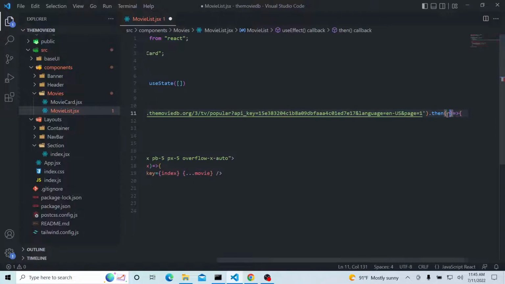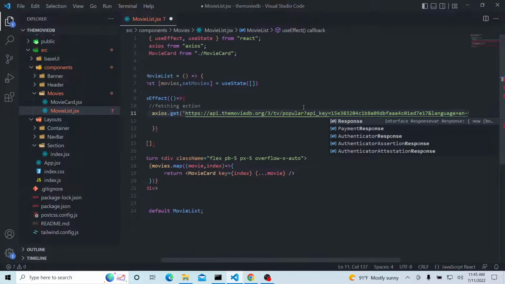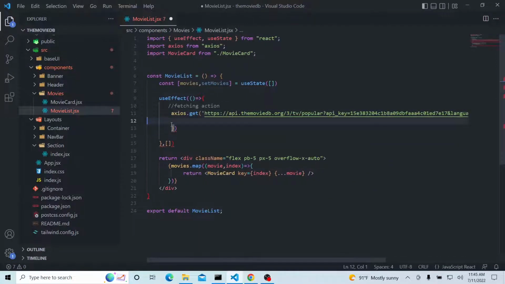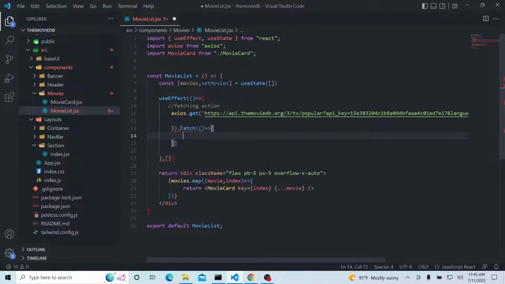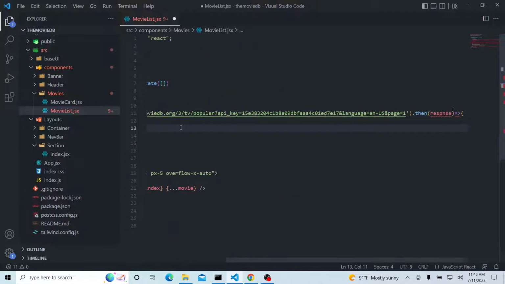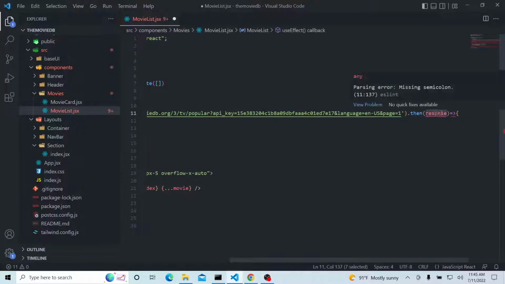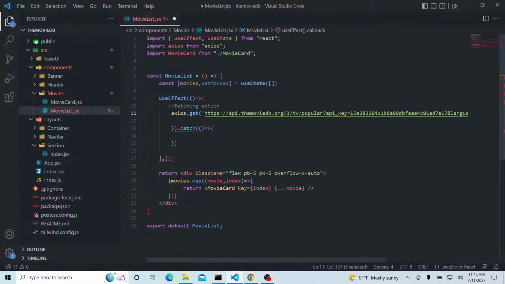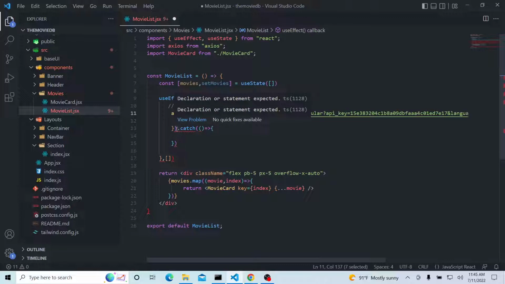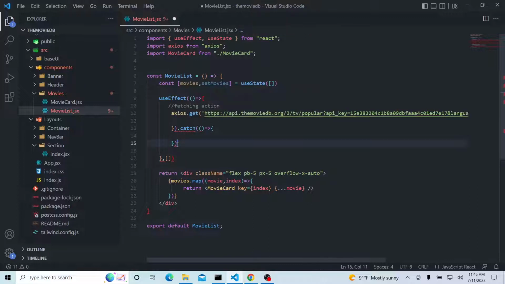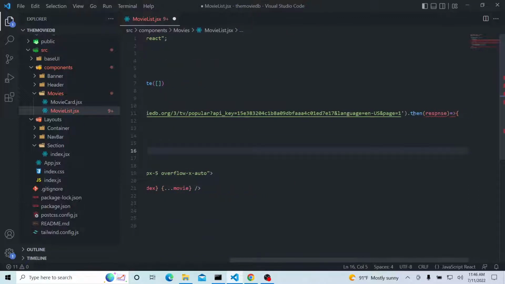To handle the error, I'll just say catch here as well. We don't need the finally, because we don't want to do anything after the promise is fulfilled. So I think this much is fine, right? But here I am actually getting some kind of syntax error, I guess. I don't know where the error is though.